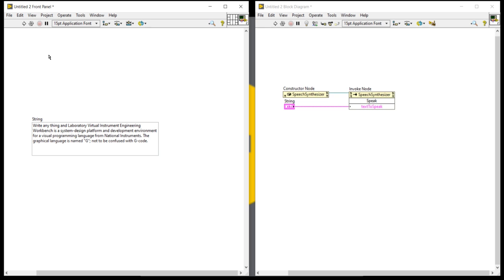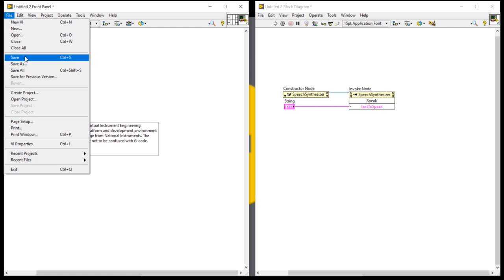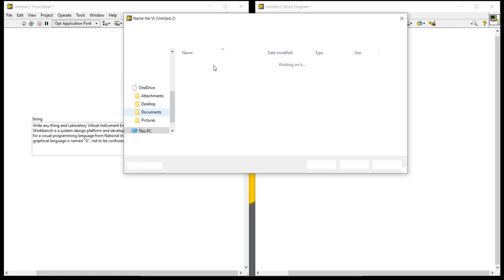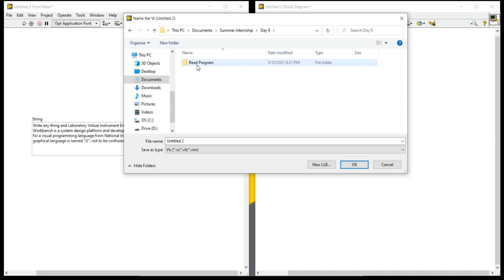Okay, Nikhil, please write this error 1172 that occurs when invoking node system reflections. Please search this error in Google. Okay, I will also search the same error in Google. So now please save the program and side read.